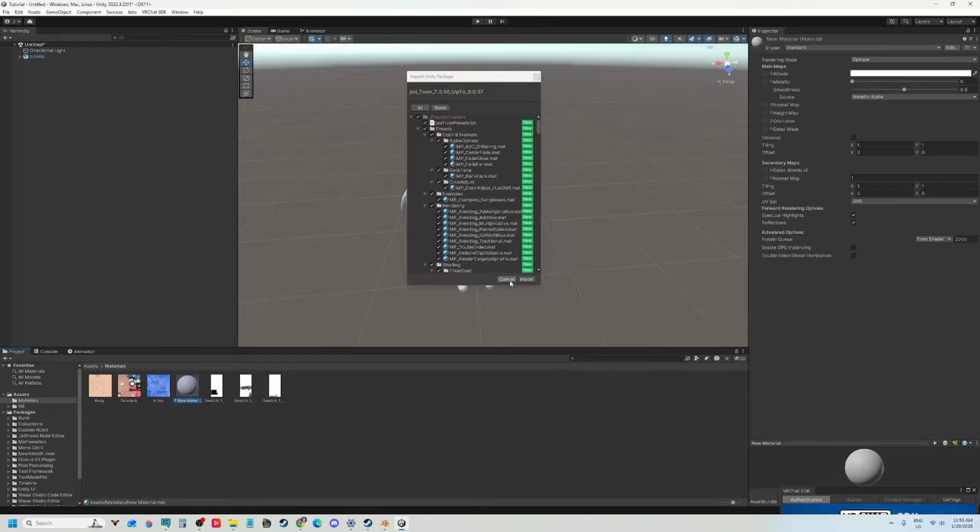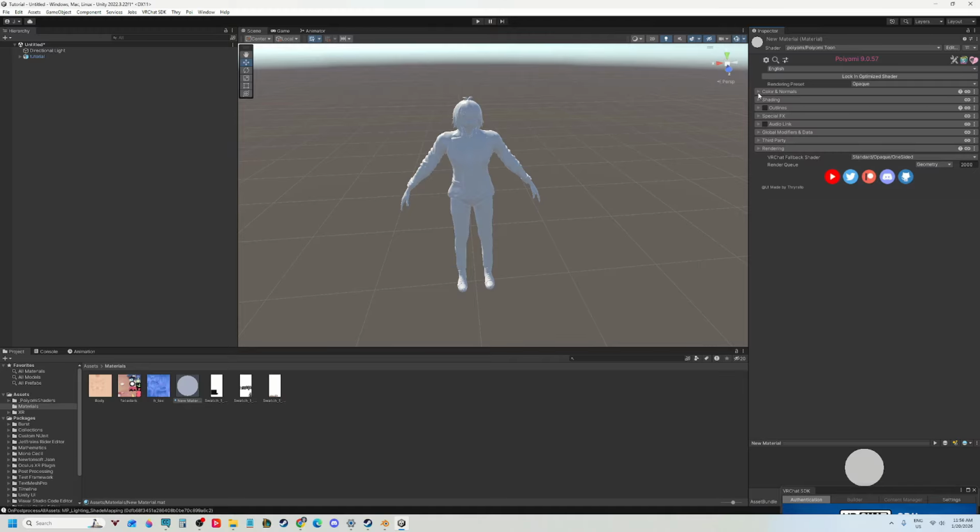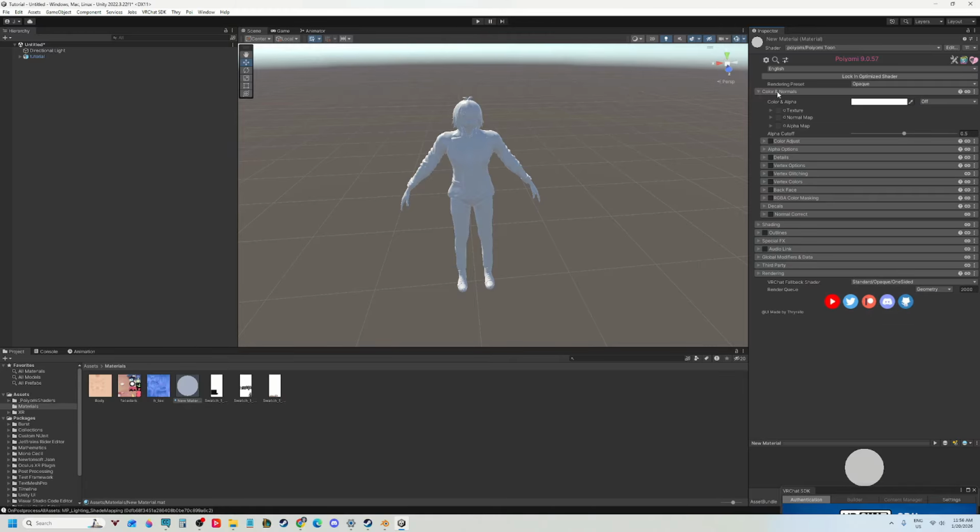In Unity, this will pop up. I will simply click import. Now with Poiyomi installed, I can go into the shader here. I'll have Poiyomi, I'll go Poiyomi Toon. It'll take a little bit of loading for the first time. I will go into color and normals. I'll take my body texture and I'll place it in the texture slot.